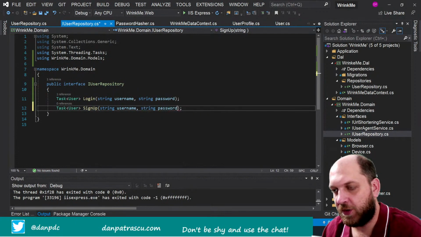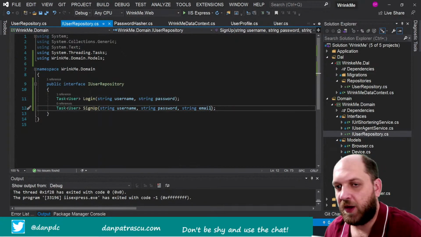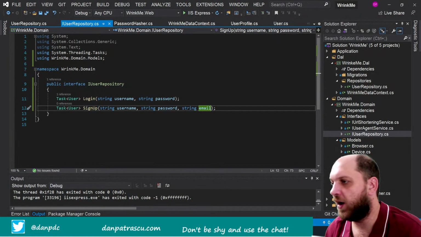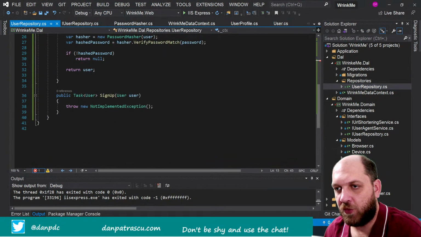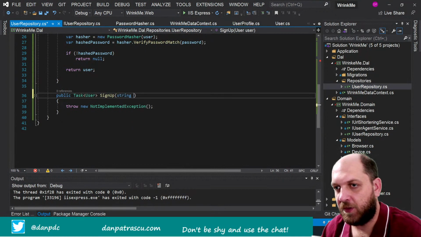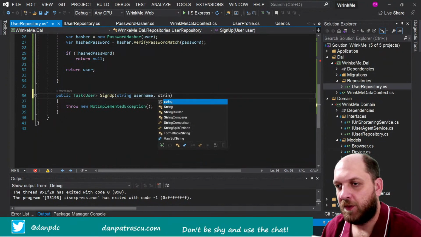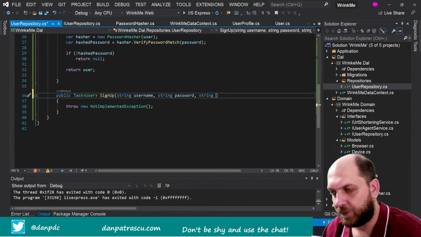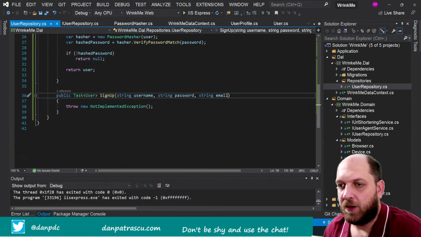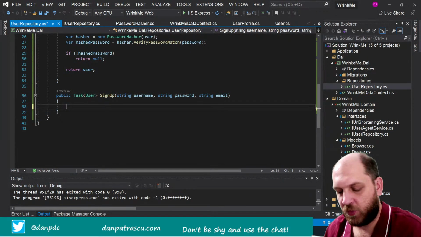string password, and string email. So that's actually everything that we want in order to sign up a user, at least for now. So let's go back to the repository, and of course we'll need here a string username, string password, and string email. Okay, so how should we do things right now?